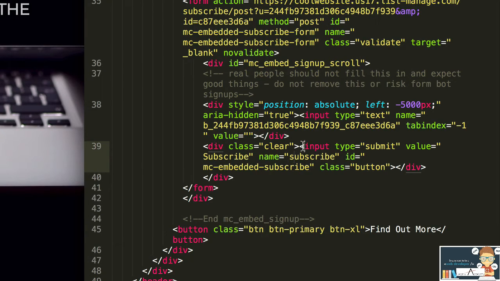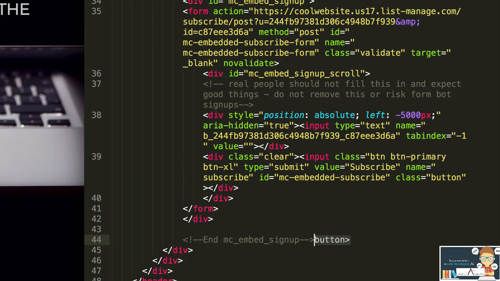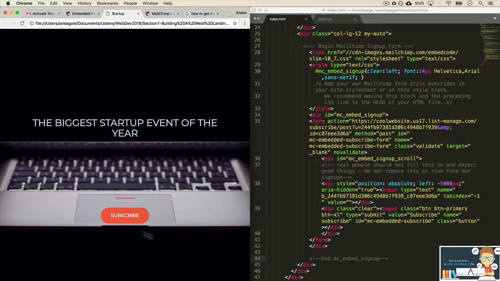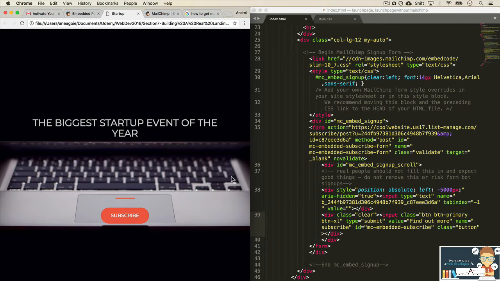Let's make this, instead of the input, to be the button. The way we do that is we just give it the class that we have for the button. So let's try that. If I go over here and just add the class and I remove my button, let's save and refresh. Look at that. We have our button, but it changed our text. So make sure you remember to change back your text to find out more. Save and refresh. Look at that.